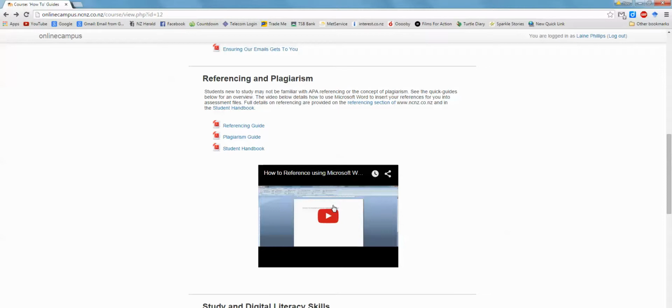This is really useful because Microsoft Word can insert your references for you. So once you set up some data on, say, a website or a book, with a click of a button you can add an in-text reference into your assessment, and when you get down to the end of your assessment, with a couple of clicks you can insert a reference list automatically. So it's a really useful function for students, quite easy to get to know, and this video will show you how.